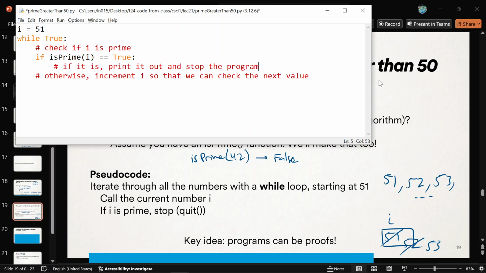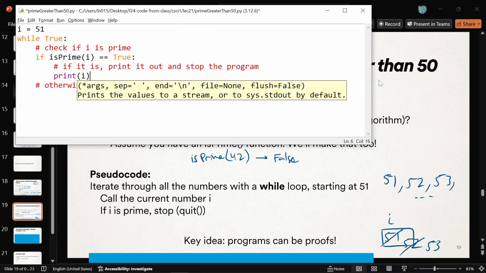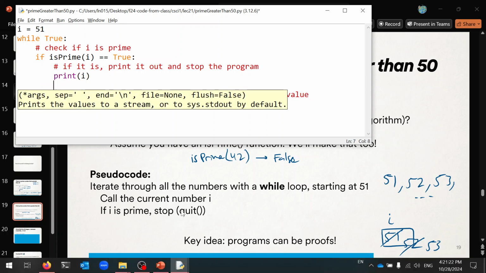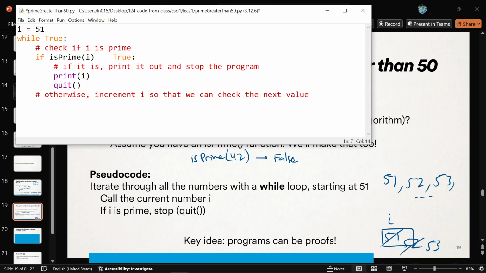But all right, if it is prime, if it gives back true, then let's print out my current value of I. That's the good one. Print I. And then we'll stop the program, and it's called quit. That stops the program. It's a function call baked into Python. It'll just stop your program, even if it's a runaway infinite loop. Quit will stop it.